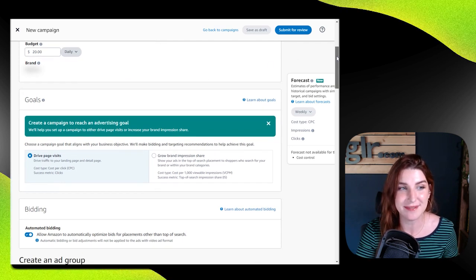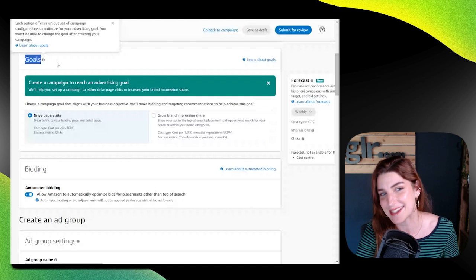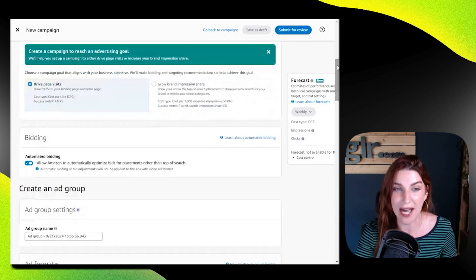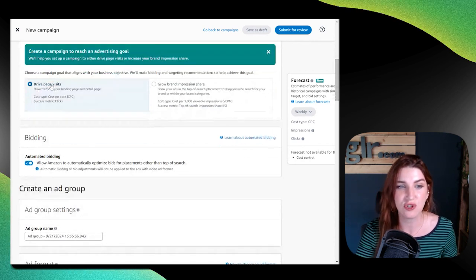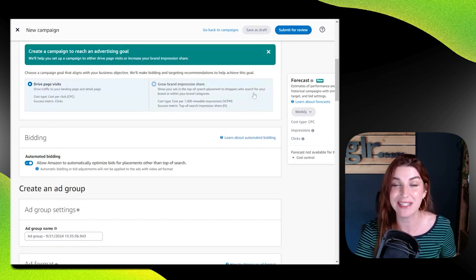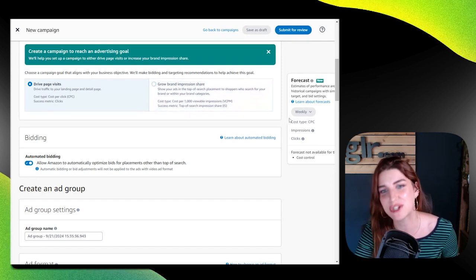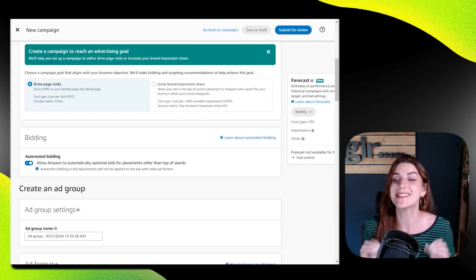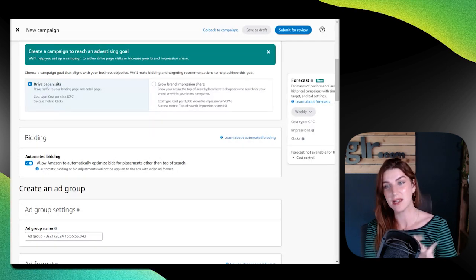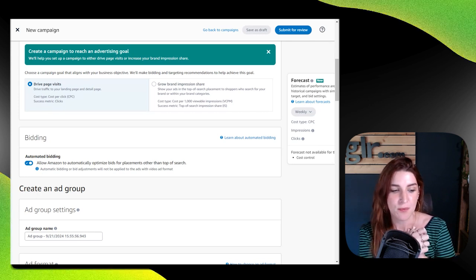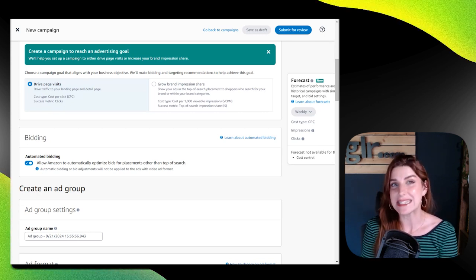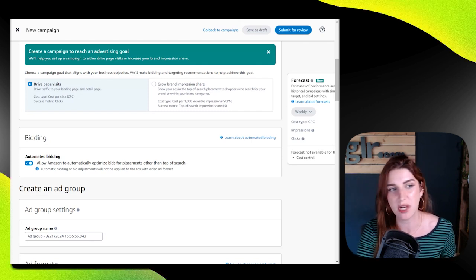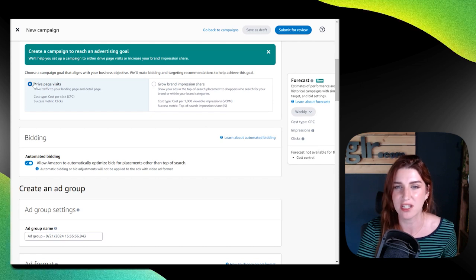Now, when it comes to goals, this is the first way that you can waste money. And this is the first thing that I'm going to recommend to you: choosing to drive page visits. If you're choosing grow brand impression share, this is a VCPM model. There's a very specific way in which you need to optimize these if you don't want to waste money, because these ones are going to seem like they're amazing. The ACoS is going to look amazing, but the data is, I don't want to say it's inaccurate, but it's misleading. And so there's a specific way you want to analyze these. If you don't know how to do it, you're not going to serve your brand well. And we choose drive page visits because we found it works best.